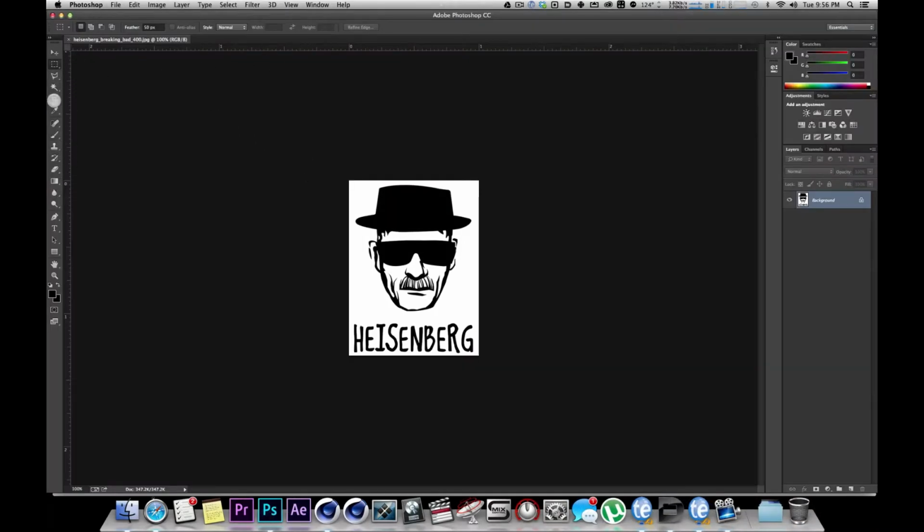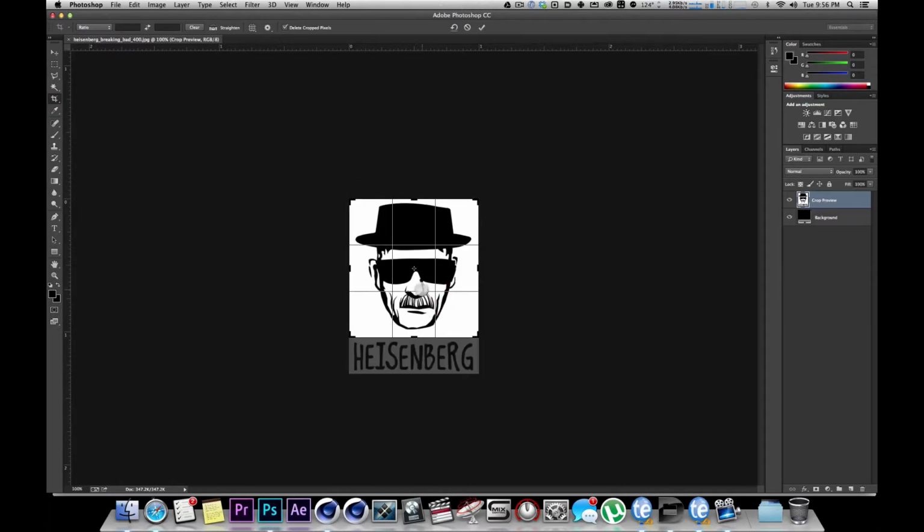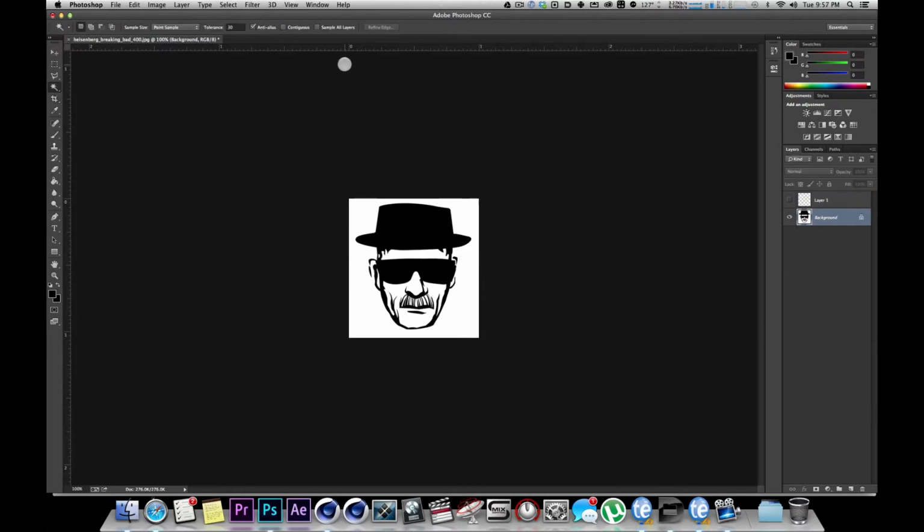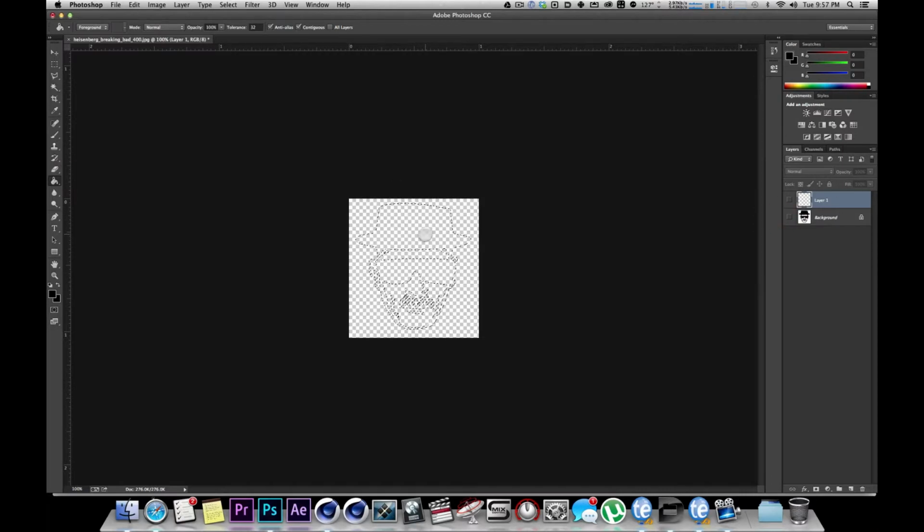Alright, now I'm going to crop. You can do this with any picture, anything that's pretty much black and white, unless you want to spend a lot of time on it. So I'm going to take my select tool and make sure contiguous is not checked, because I want to select everything that's black. And in a new layer here, I'm going to fill that selection with black.